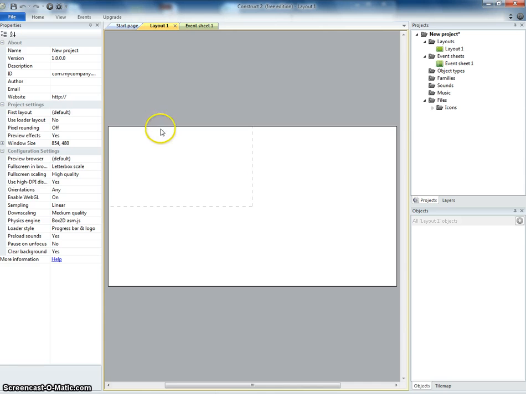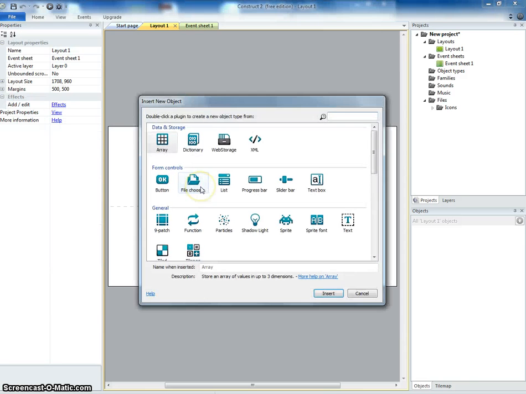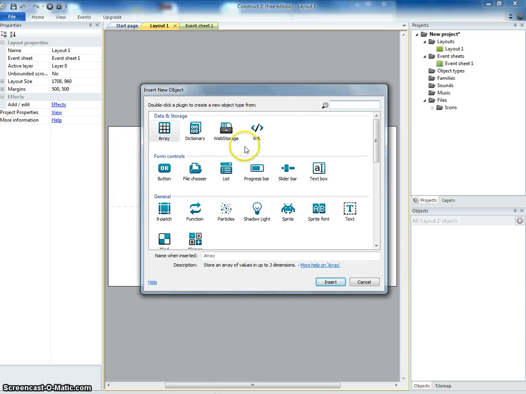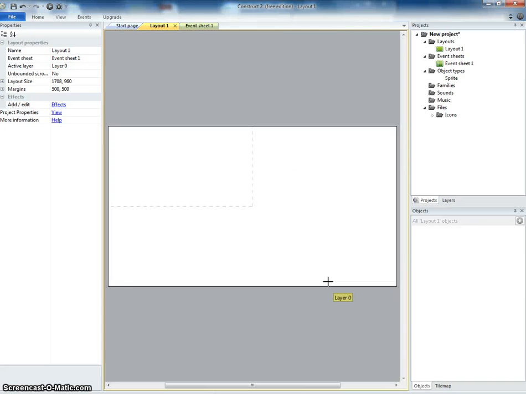To create a new object, it's very simple. You just have to double click. And let's create a sprite. So a sprite is anything that we see in the game. So it could be a character, it could be a pickup, like a coin, it could be a platform. Okay, so I said create new sprite.